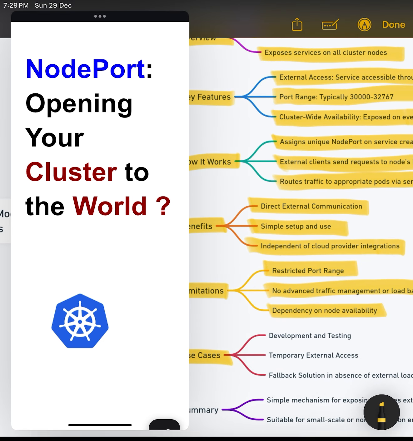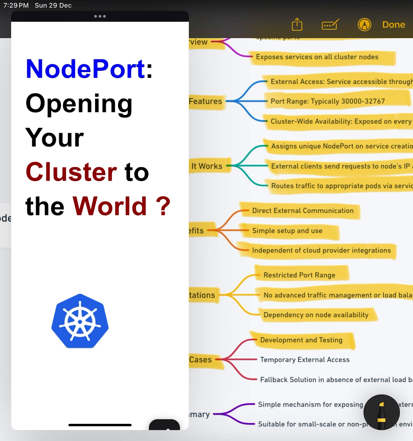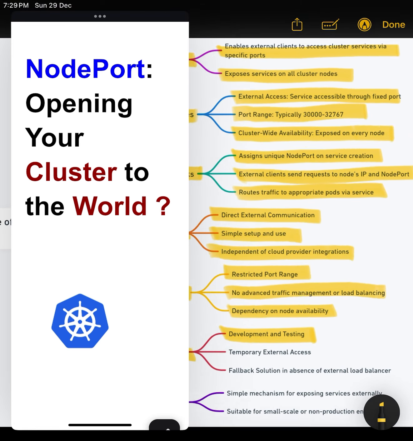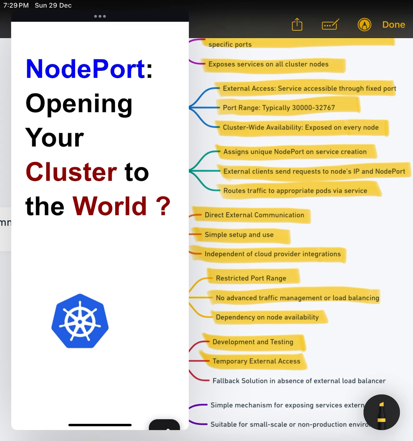Use cases for NodePort. 1. Development and testing. Useful for exposing services externally in non-production environments. 2. Temporary external access. Handy for quick access to cluster services during early-stage deployments. 3. Fallback solution. Works as an alternative in environments without external load balancers or ingress controllers.